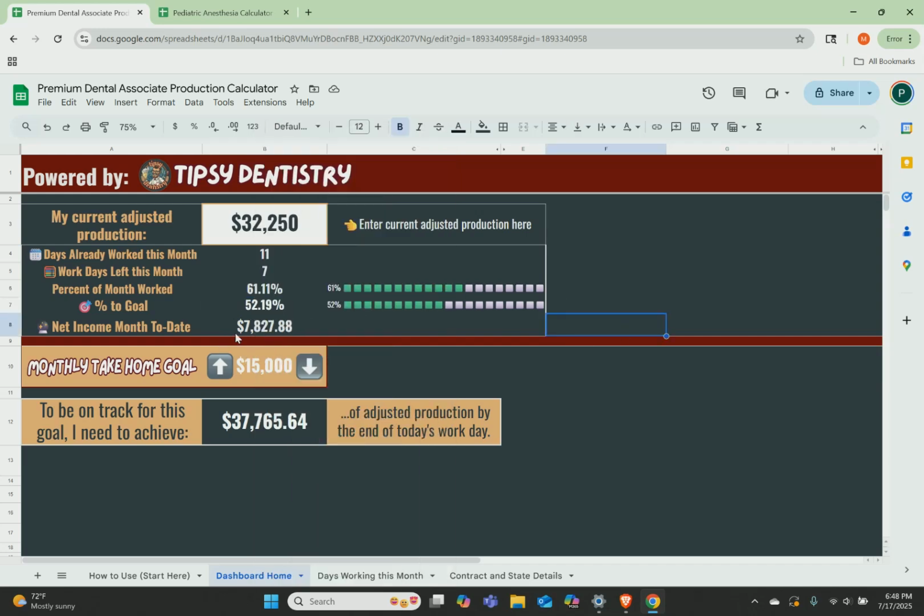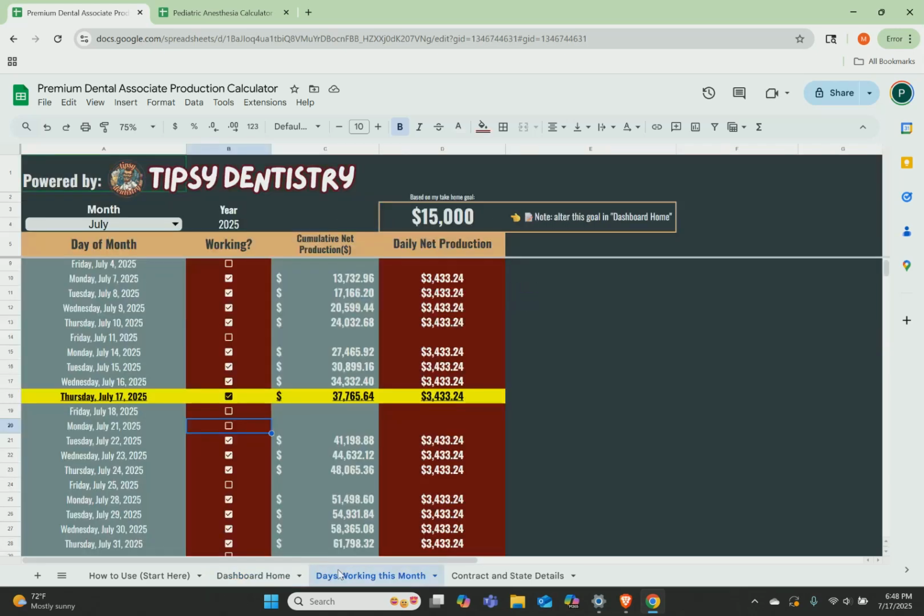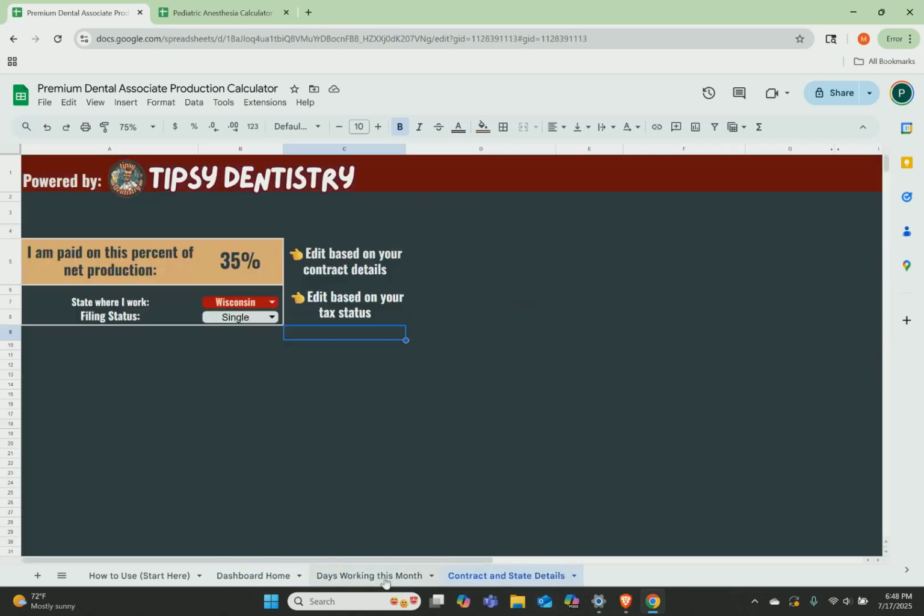Then you can also see the net income to date right here. This is cumulative and is calculated by the number of days worked. This will automatically pull as well. So a very simple but useful tool. I optimized it for as easy use as possible.